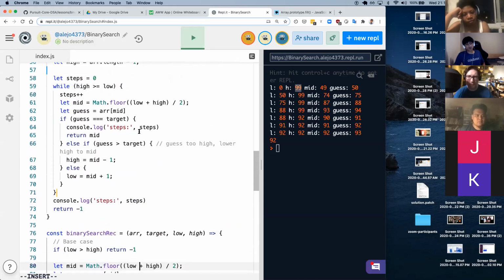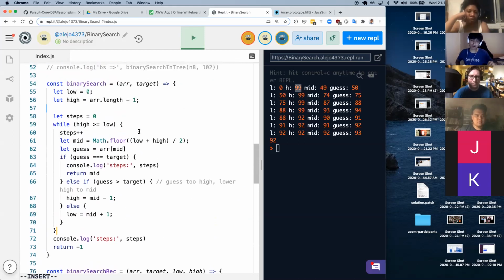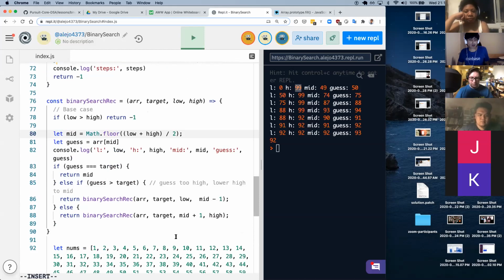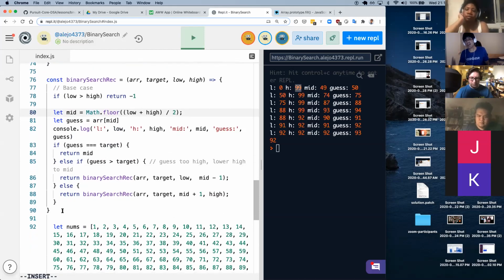So these two algorithms have the exact same implementation of binary search, they're the exact same algorithm, but their implementation is different. One is recursive, the other one is iterative. The binary search iterative is log of n in time complexity, constant in space complexity. The recursive approach is log of n in time complexity, log of n in space complexity. The space complexity is being taken up by the recursive calls going into the call stack.